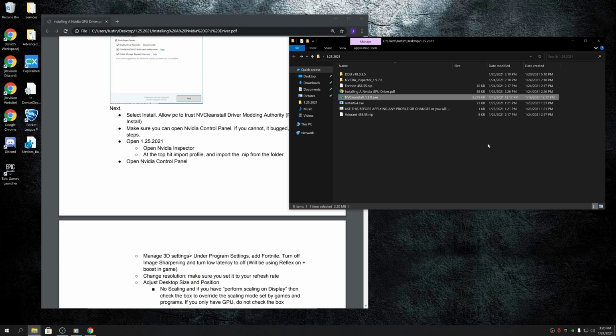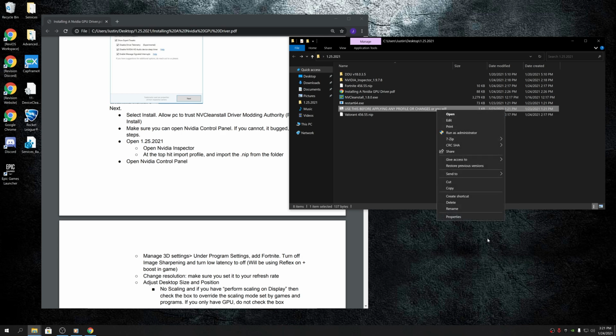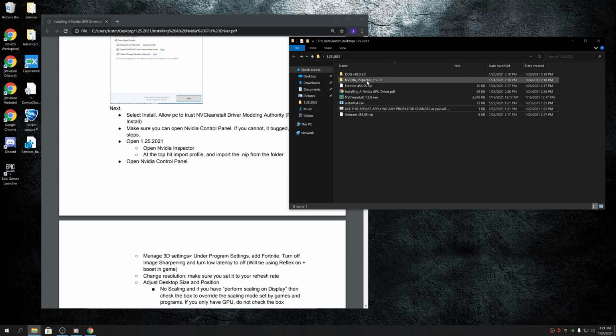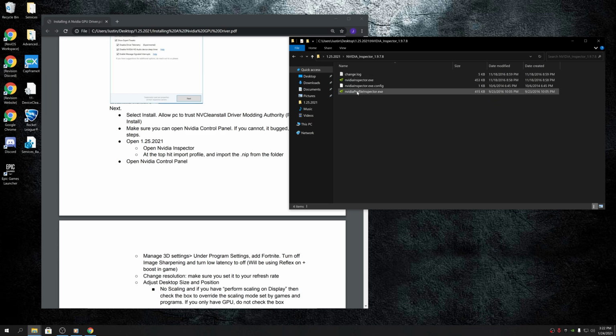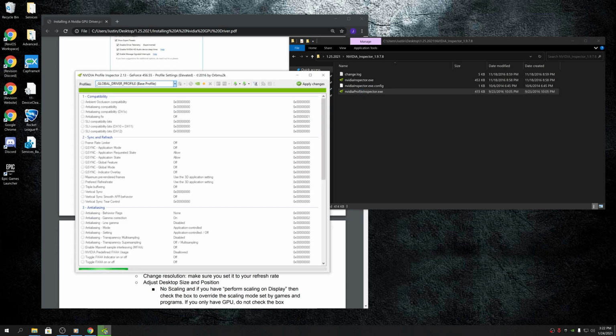We're going to go back into the folder and we're going to use this bat file. I didn't make it. I can't remember exactly where I got it from. This will reset the profile settings for each game. Next, we're going to open up Nvidia Inspector and Nvidia Profile Inspector. We're going to go to import, import profile.